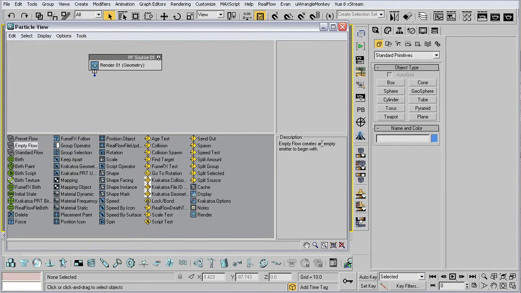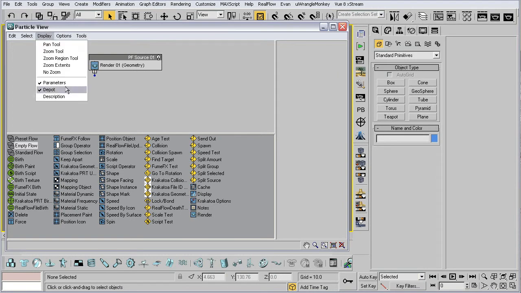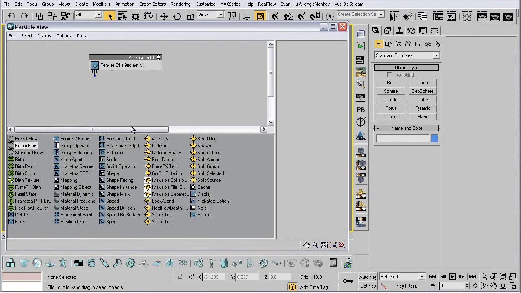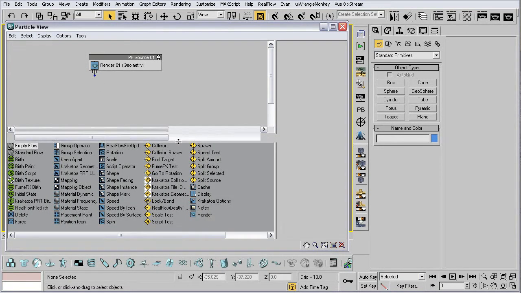Now, what I like to do is hide my description over here. It's handy if you're getting started with Particle Flow, but for this instance, we're just going to go to display and untick description. Usually I'll untick my depot as well, and if you see what happens if I do that, I lose all of that, and I want to kind of have that for this tutorial. Okay, so we've got the empty flow pulled out here.